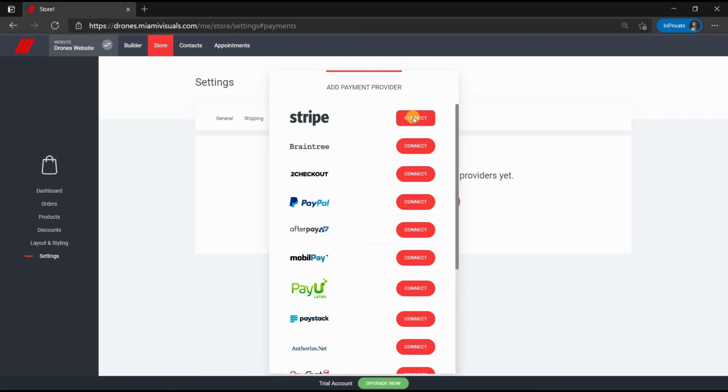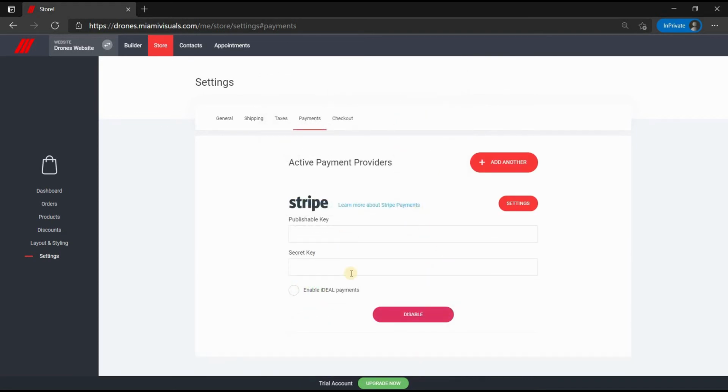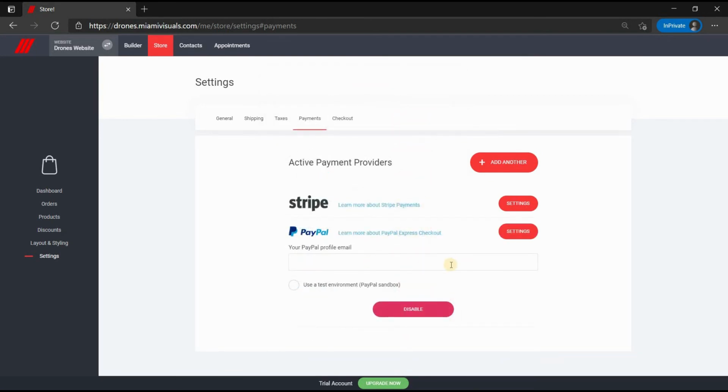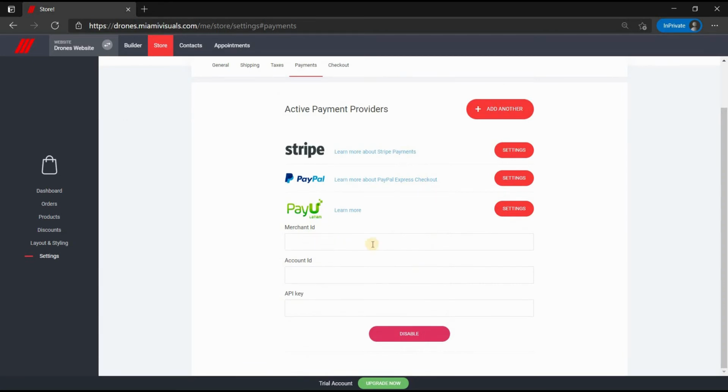Click on Connect. Just add your publishable key and your secret key. For PayPal, click on Connect PayPal and write the email of your PayPal profile. For PayU, click on Connect. Enter your merchant ID, account ID, and API key. And that's how easy you can configure your payment methods.